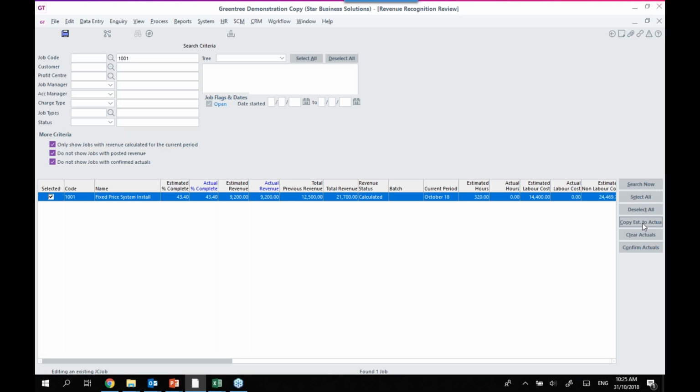Now, that's a decision that you can make on a case-by-case basis really here, because you might decide, well, we're not really 43% of the way through. We're actually much further along. We got through quite a lot of the work this month, so we're going to jump that up to 50%. So we're going to start recognizing some of that revenue a little earlier than what the elapsed time would suggest. I can then hit confirm.